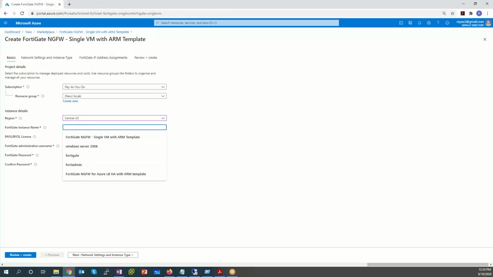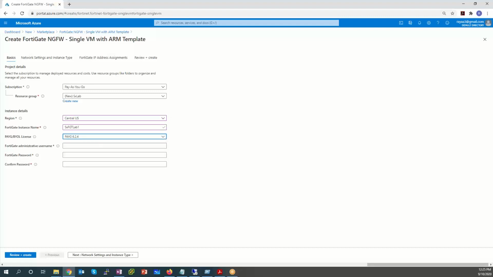The FortiGate instance name can be SXFGT Lab1. For which version? Since this is written for a particular version of the course, I'm going to use the version of FortiOS for that version of the course. And right now, that would mean choosing the latest pay-as-you-go 6.2 version, which is 6.2.4. We are going to do pay-as-you-go rather than the bring your own license.